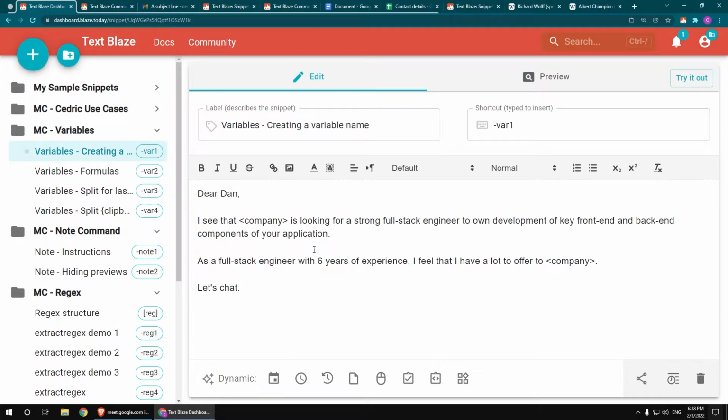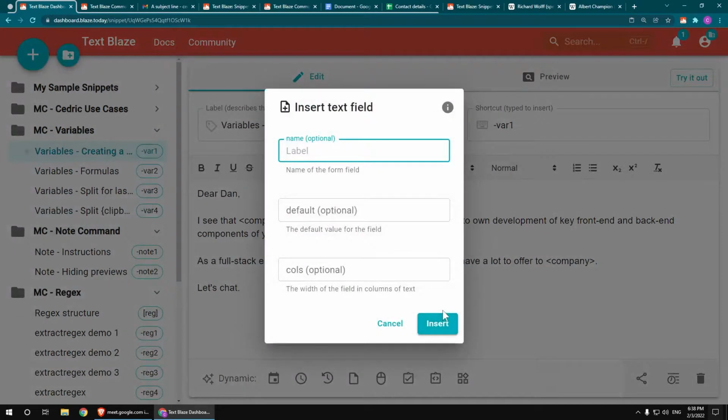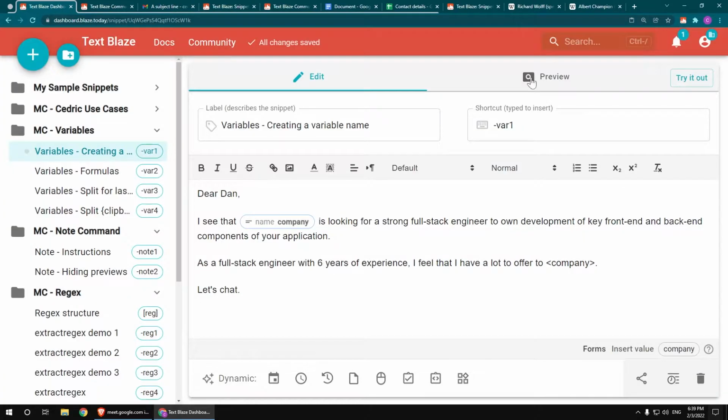I have this email template here. Now, if I use it as it is, it's just going to insert these as they are, and I'm going to have to replace them manually. But it's much easier if I insert a text field. The text field has an optional label that I can give it. So let's say I give it the label company, and I click insert.